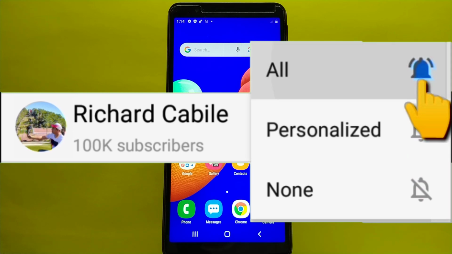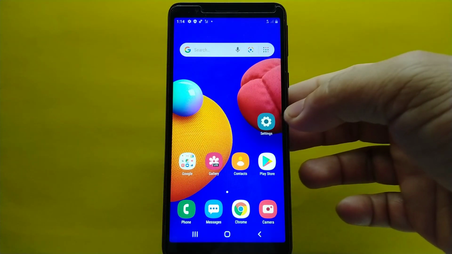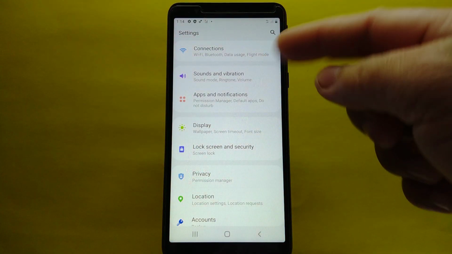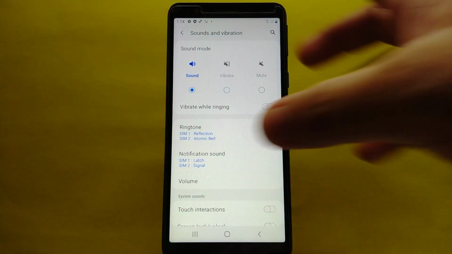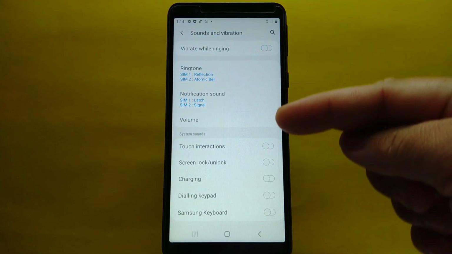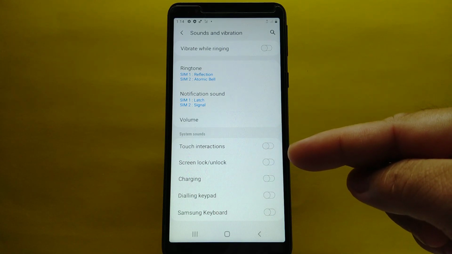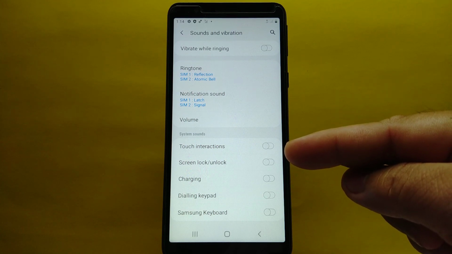Okay guys, let's start. All you have to do is go to Settings in your Samsung Galaxy A01 Core. In Settings, go to Sounds and vibration. In Sounds and vibration, below, you can see the System sounds section. Here you can see the screen lock or unlock sound, and on the right side, you can see the switch button.